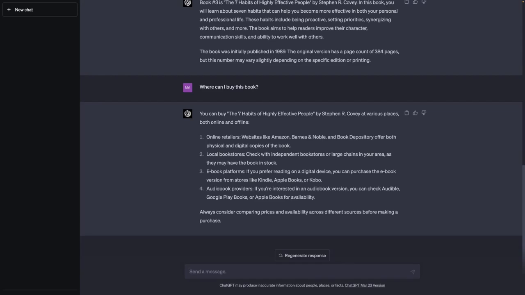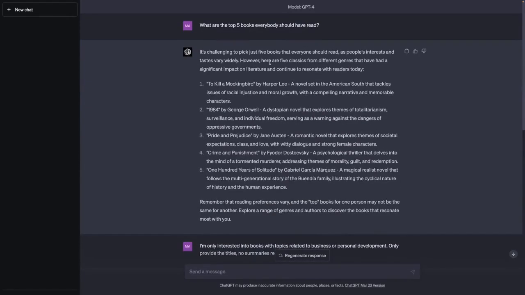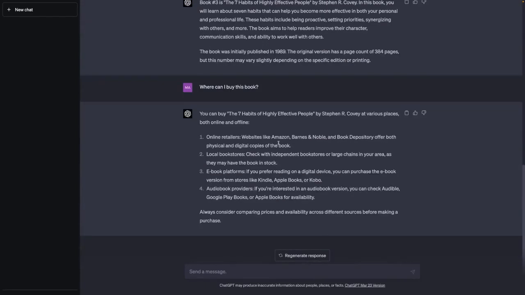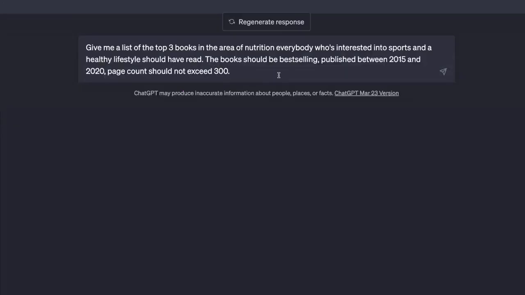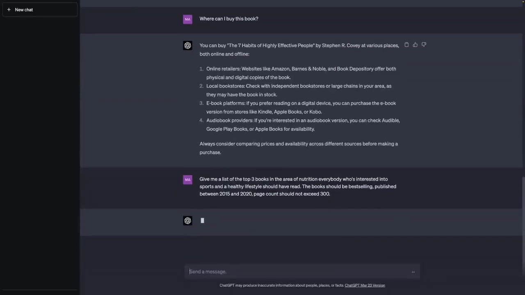And by the way, instead of starting with a very generic prompt, as we had it with the top 5 books everybody should have read, we can also start with a more specific prompt. Like this here, where we want to have the top 3 books in a specific area with other constraints being added. Then we get a more precise, more specific result with the first output already.